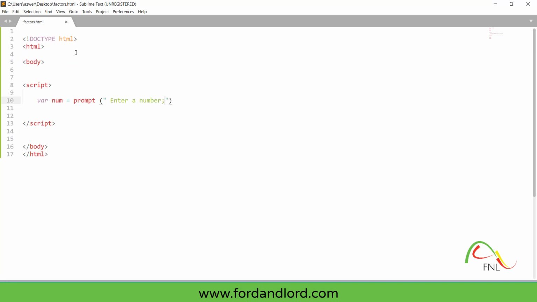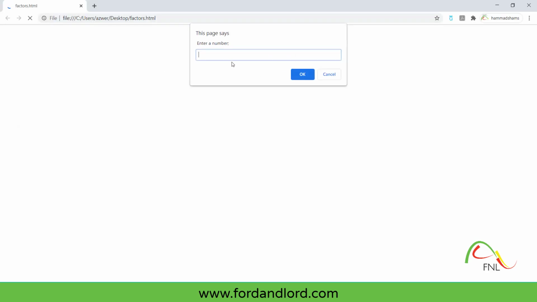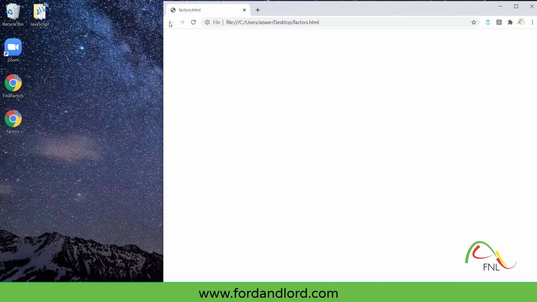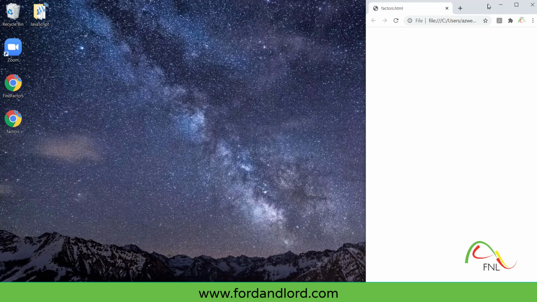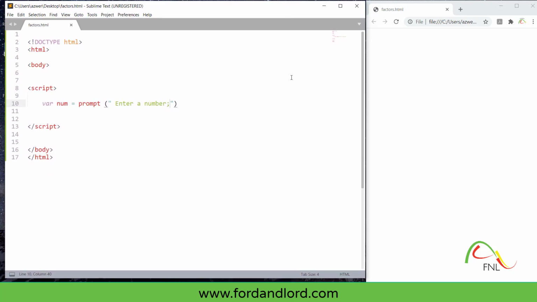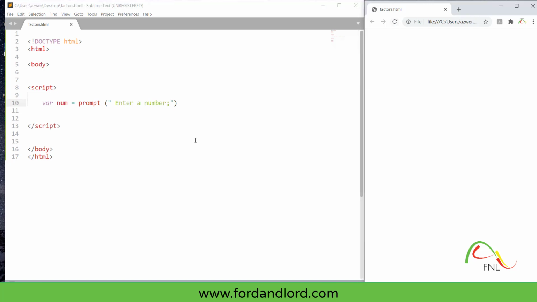I will save it and I will minimize this, and this is the application. I will open it up, run it in the browser, and I have a prompt and I can type in a number, although nothing happens. What I will do, I will minimize the browser and I will open the text editor again, and now they are side by side. Okay, so whatever we are doing, we can see side by side.